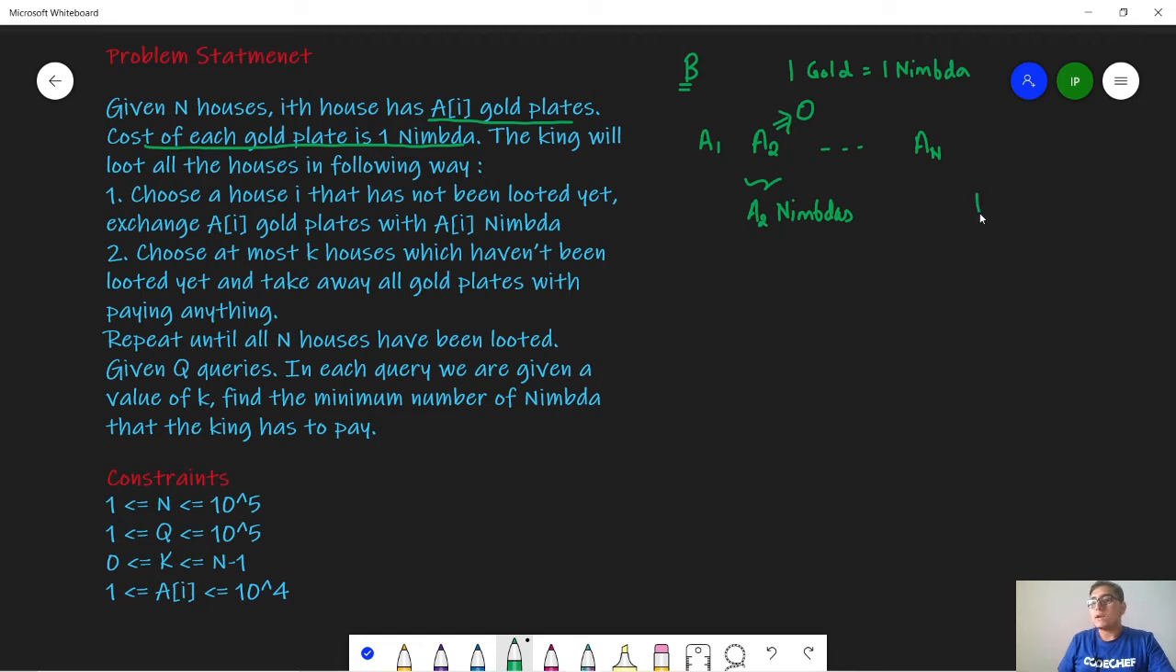After this, he will select at most k houses that have not been looted yet and will actually loot them. Basically, he will, without any payment, take all the gold plates from at most k houses. He will repeat this process until all the n houses have been looted.